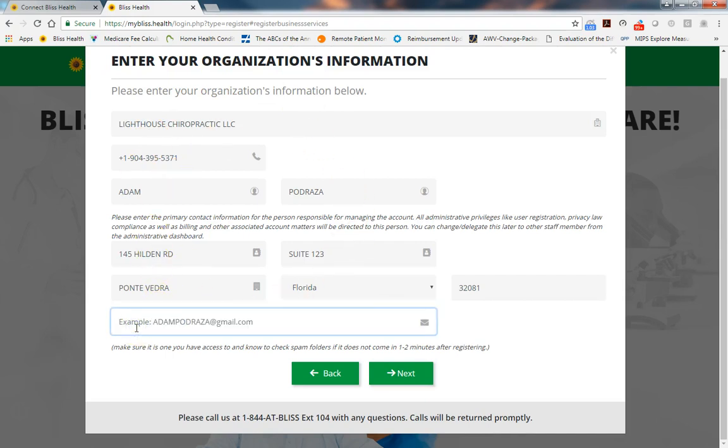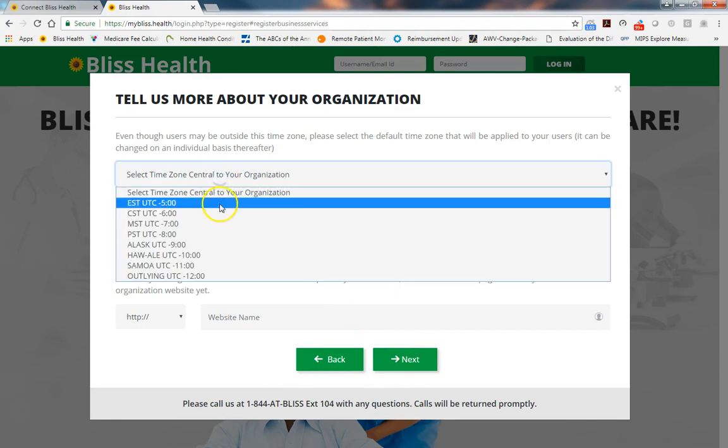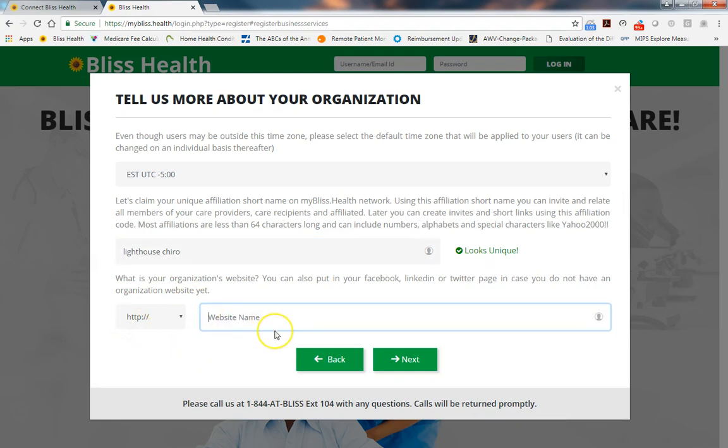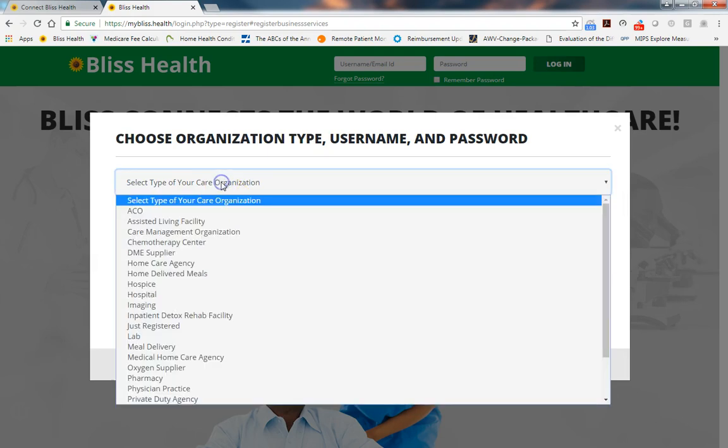We'll put in an email ID. Time zone. Affiliation code will be a code that you could then hand out to people to have them add into your care community for later purposes. So something like that would be known to your company. If you have a website, you can put your website here. If not, next. Type of care organization.